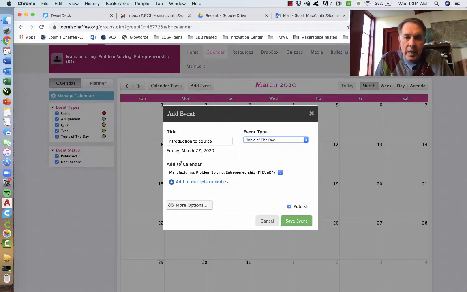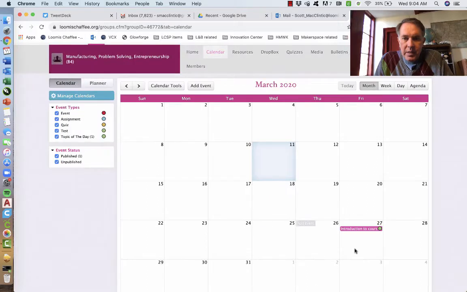So topic of the day, it's going to be added to just the one calendar. If I have two classes of the same thing, I can certainly add it to multiple calendars. And you'll see that the advantage of that is you don't have to double enter things. The trade-off is if you move one of them, it moves both of them if you put it on two calendars. So I'm going to leave it on one calendar right now. And if I just click Save That Event, it's going to show up right here on the calendar.